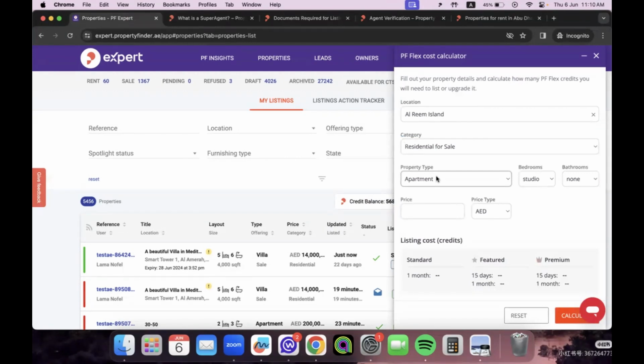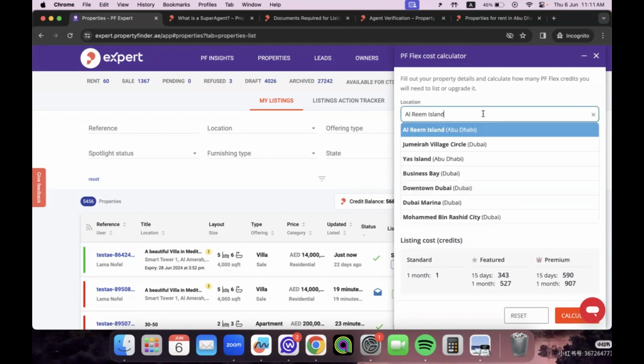be charged from my end, like how many credits I'll pay for this unit to be online in this location. And I'll put its price here. So it's a residential for sale in Reem Island, and let's say 3. If I click on calculate, it will let me know how many credits will be deducted for standard, for featured, and for premium as well. So I can use this cost calculator anytime if I want to.